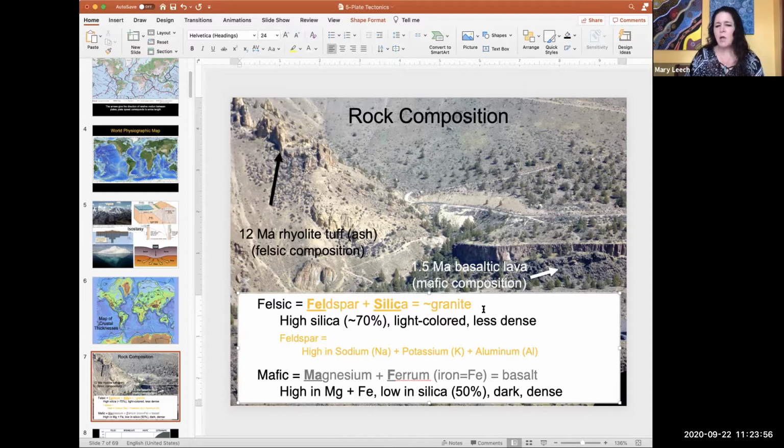A granitic type composition is a felsic composition. A basaltic composition is a mafic composition. So they're a little bit interchangeable, but felsic and mafic refer to the chemistry, the actual elemental composition, and basalt is a specific rock type, and granite is a specific rock type, just so you know. But the mafic rocks, the basalts, are high in magnesium and iron. That's what mafic comes from, the ma and the fic, because the symbol for iron is Fe on the periodic table of elements. So that's where that comes from.